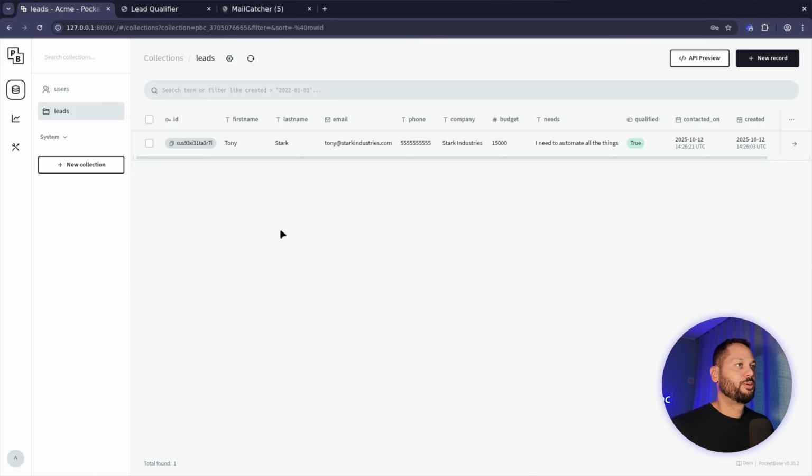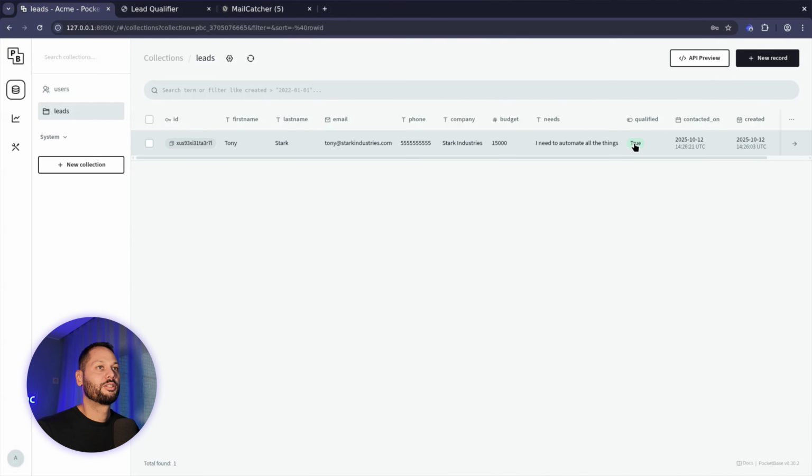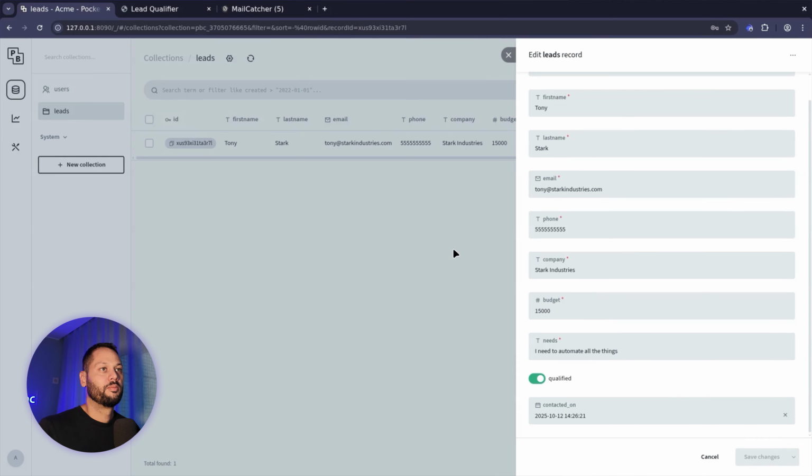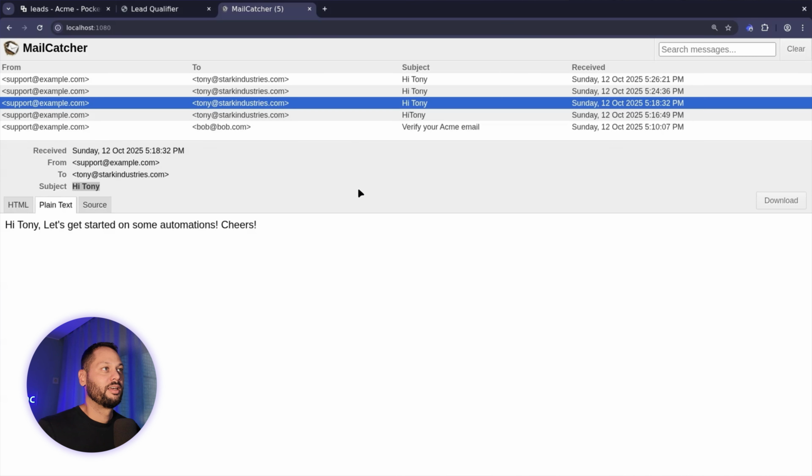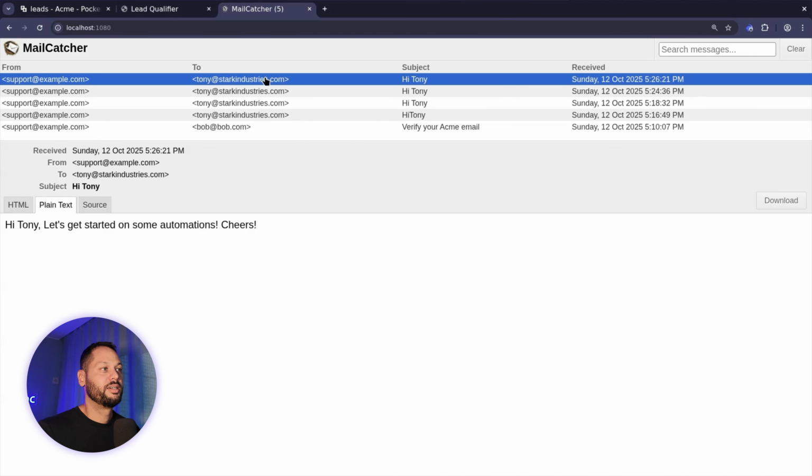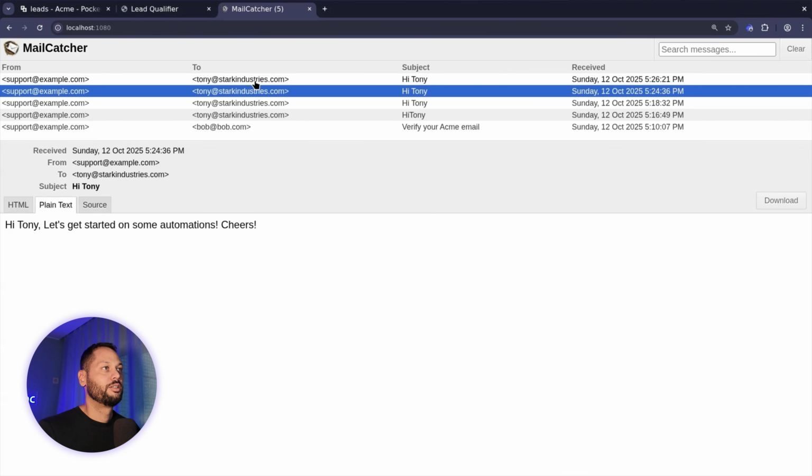Back in my dashboard, I've cleared out all the old records just so we could work with the new code. You can see the lead that I submitted was actually updated with the qualified field and the contacted on field. So we can tell that the lead was qualified and that we contacted them by sending them an email. And you can see over here in MailCatcher, we sent a bunch of emails to the different qualified leads. And that's it. That's how to create an AI-powered lead qualification workflow using Go, PocketBase, and Ollama.